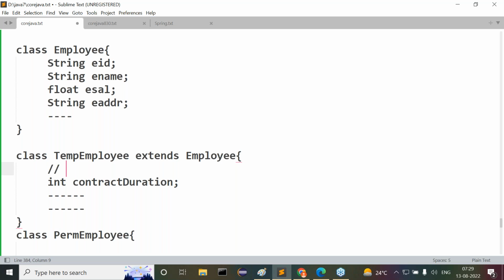Here what I am telling is that we can reuse all members of the Employee class here. We can reuse them, as TemporaryEmployee is a child class of the Employee parent class.